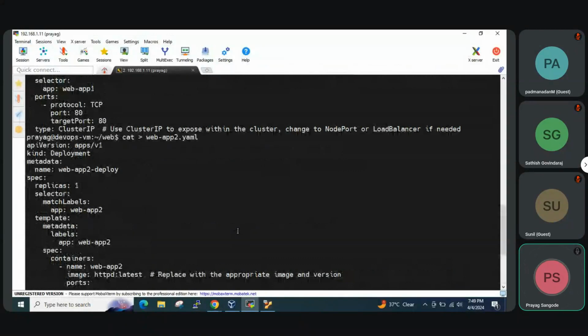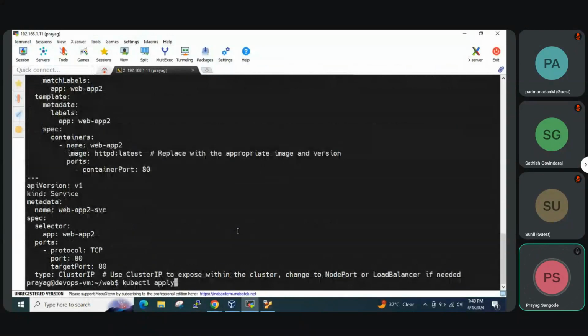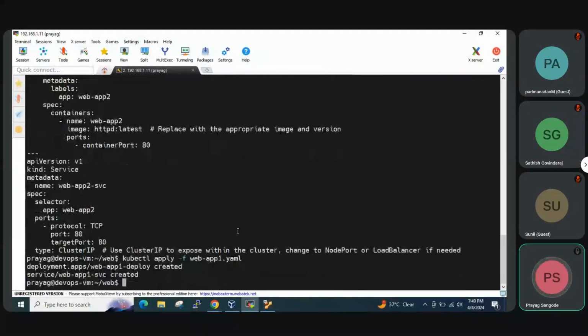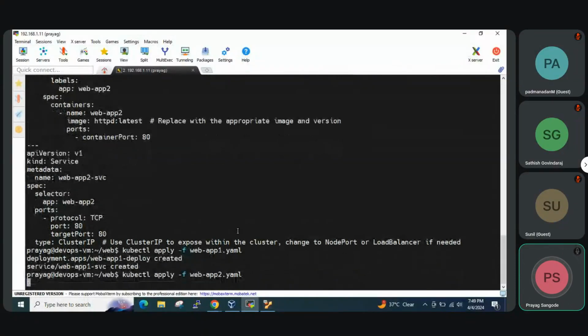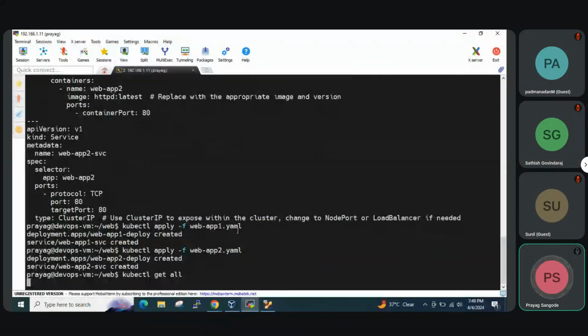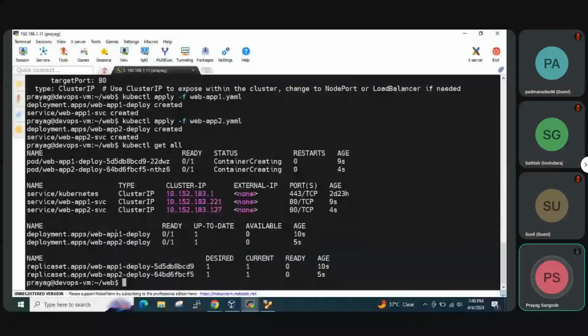Just do kubectl apply -f web app 1 and web app 2. Kubectl get all. So these are the two deployments getting created. We have only one replica, and the services are already created.